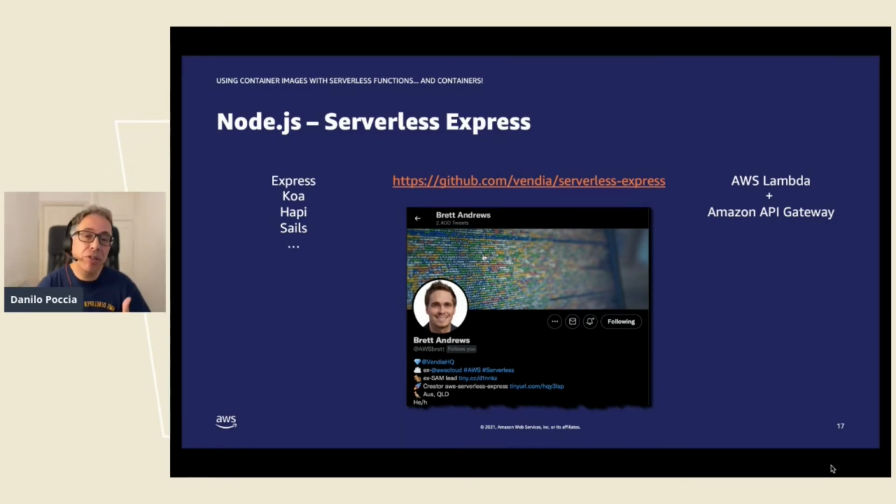So, for example, for Node.js, there is the Serverless Express module that was created by AWS and now has been passed to Vendia, and it's still maintained by the awesome Brett Andrews. So big clap to Brett for his work here. And this works with many Node.js web frameworks like Express or Sails, and you can just wrap your application with the Serverless Express module and serve this through Lambda. So you create this traditional Node.js web app, and then you wrap it to run into Lambda.